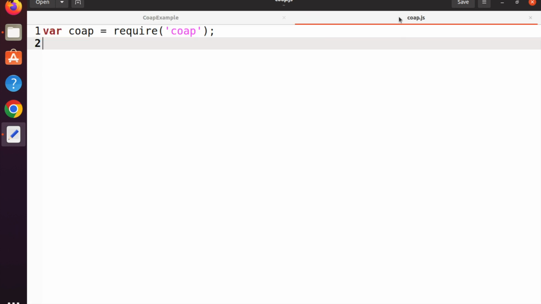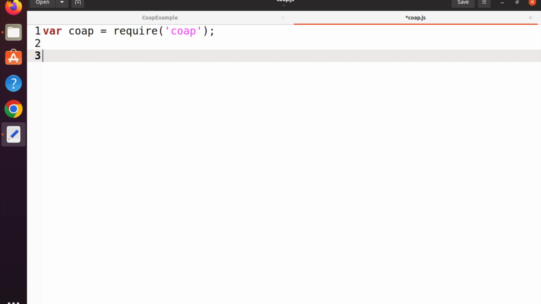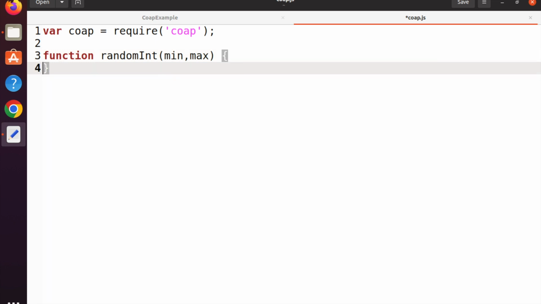Now I will come to the code. I am going to generate random data. I am creating a function, and the name of the function is randomInt. Here I will have two parameters, minimum and maximum. So I can have a function like this.